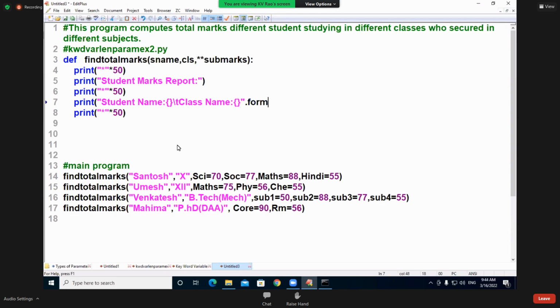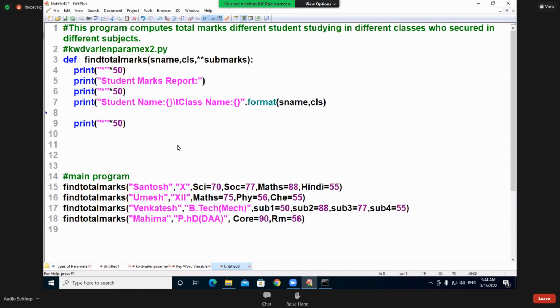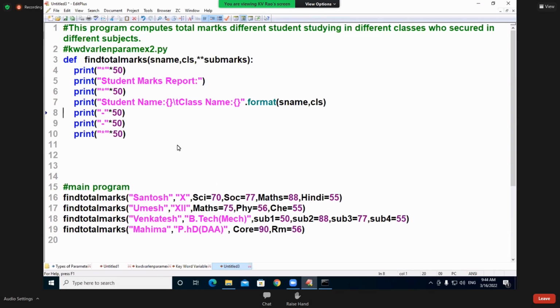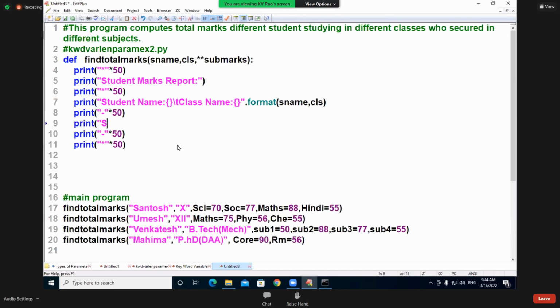I am writing dot format of what is this? Yes, name comma what is that? CLS. Very good. Under that I will print the student marks. Print, come on fast. For student name I am printing class name. After the student name and class name, I am printing something like this. Just for some decorative part of my subject, inside of it, subject name, backslash t, marks. I'm just printing.